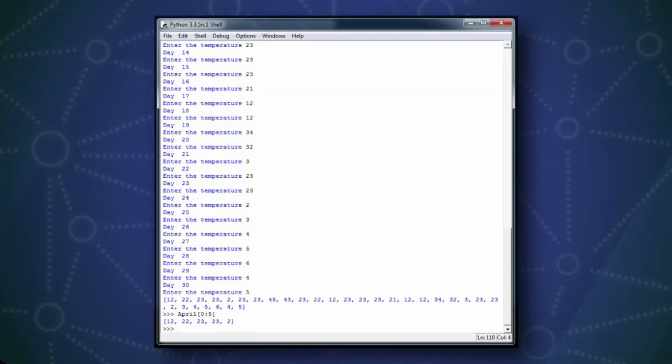Notice here that Python has shown me everything from record April 0 to record April 4. So by writing April 0:5, it shows me up to but not including the value in April 5.